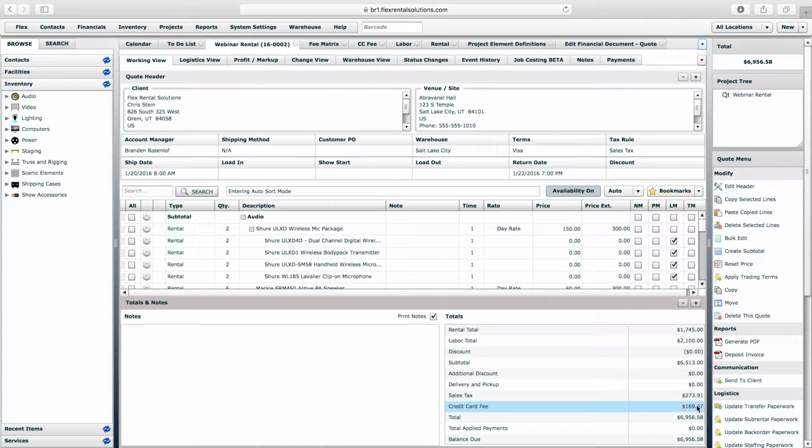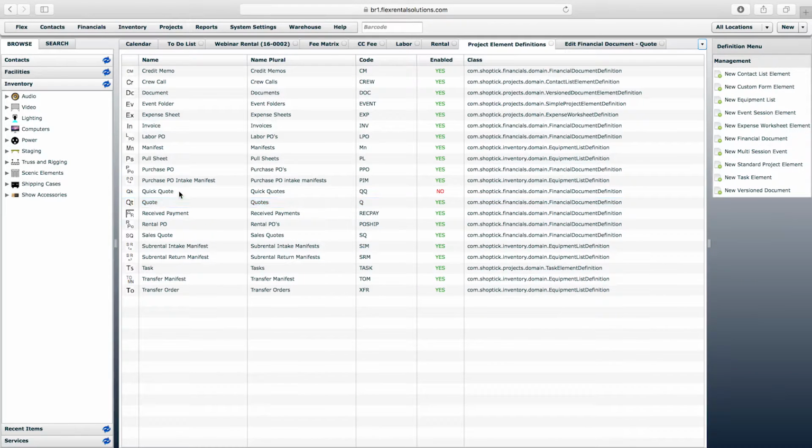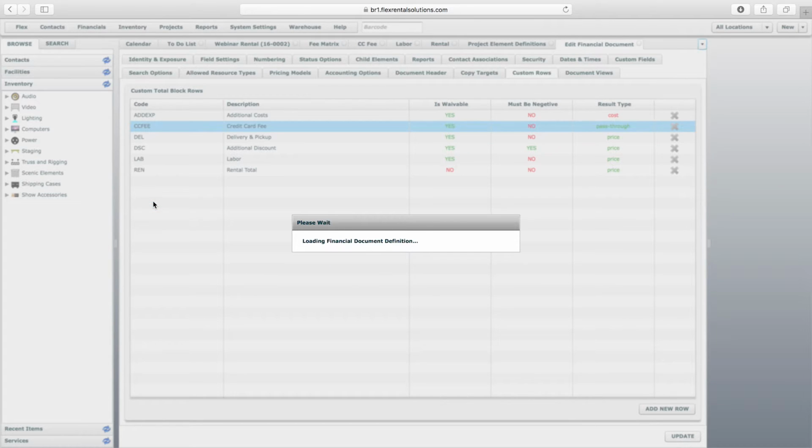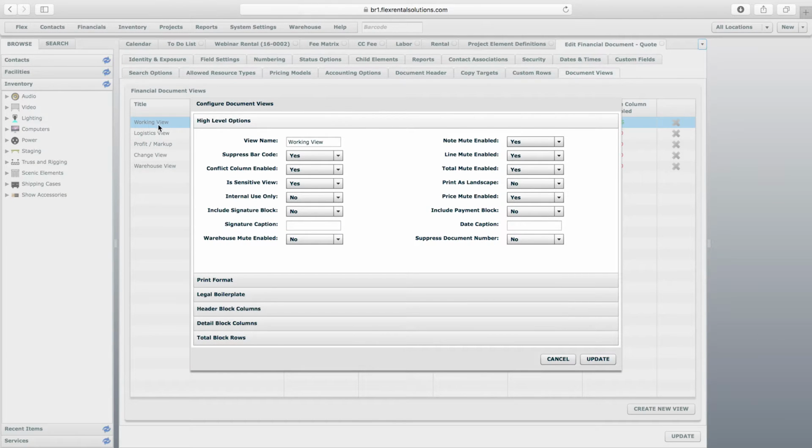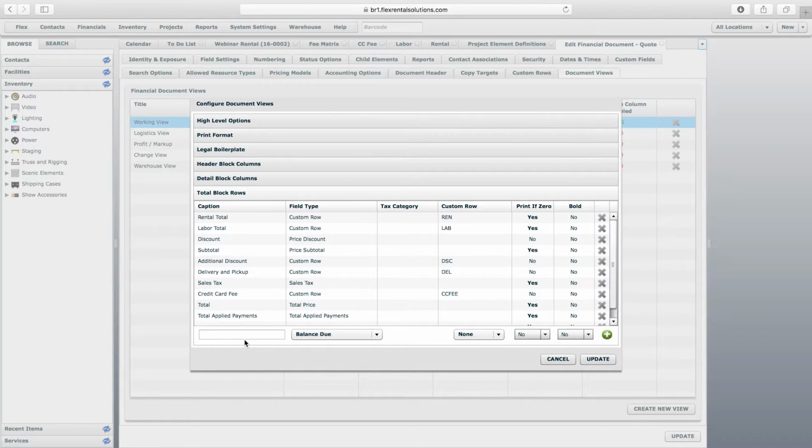Because if your customer doesn't see it, but it's still charging to the total, they might wonder, well, where is that fee coming from? And so that's why we want to add it to our document view so that we can actually see it in our total block. So again, that's just going to be done in our project elements for the quote. We'll go to document views, and we're just going to work in our working view. That's the main view that pops up when you open a quote. And we're only going to be dealing with our total block rows right now.